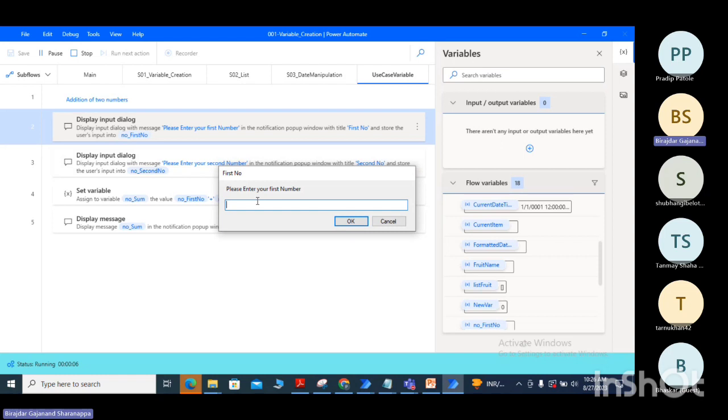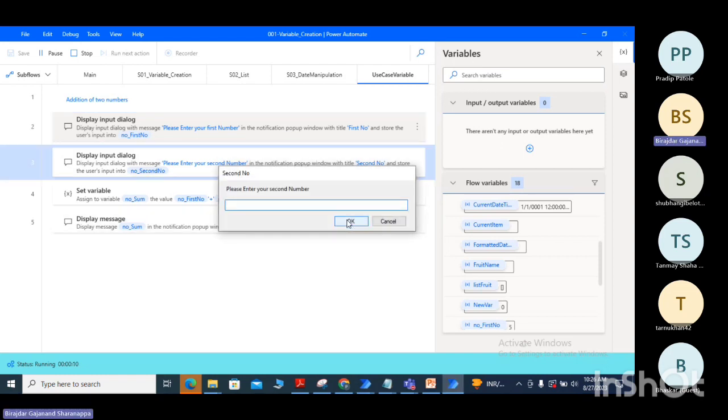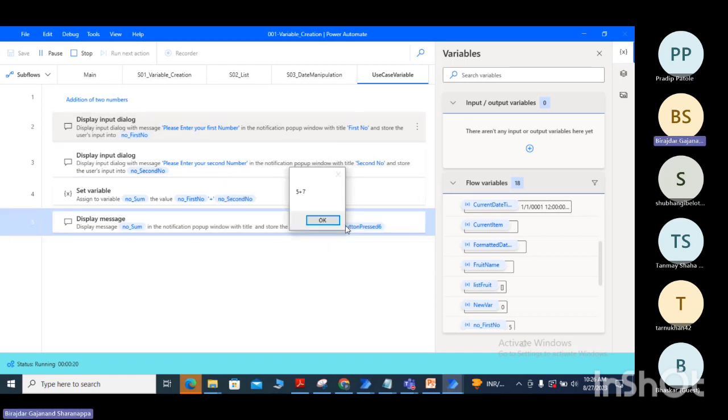So what is the first number? Let's see, 5. The second number is 7. It is asking, please enter your second number. This is the title of your box. Now what are we expecting? What was expected, and why is the result not coming as per expectation? What was the expectation, guys?